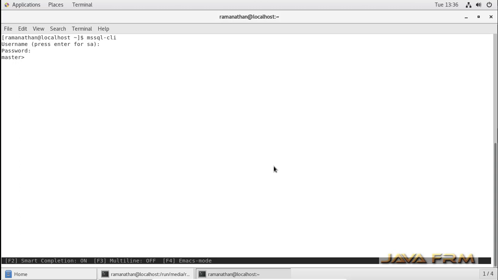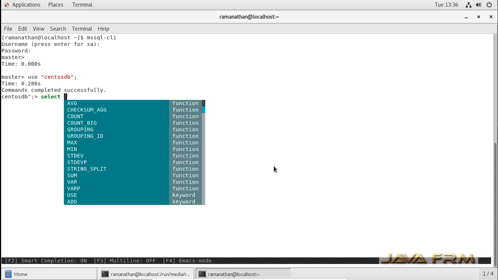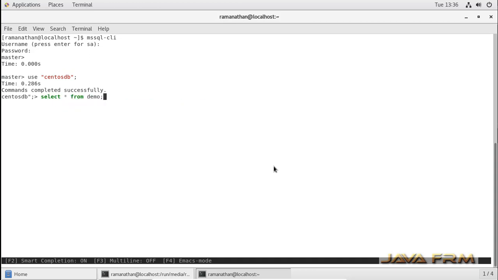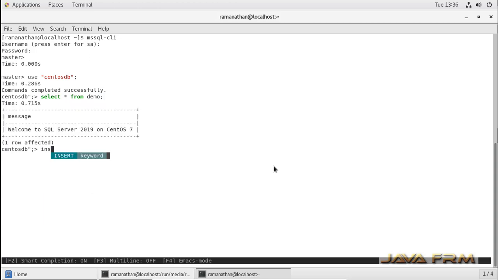So this is the way I am connecting to the database with MS SQL-CLI. It will ask for username and password. By default it goes to the master database. Now you can switch to the database which I have created. So use CentOS DB. So I am selecting the table. You can see that values are listed in the drop down, and keywords are highlighted here. That is the feature of the MS SQL-CLI tool.